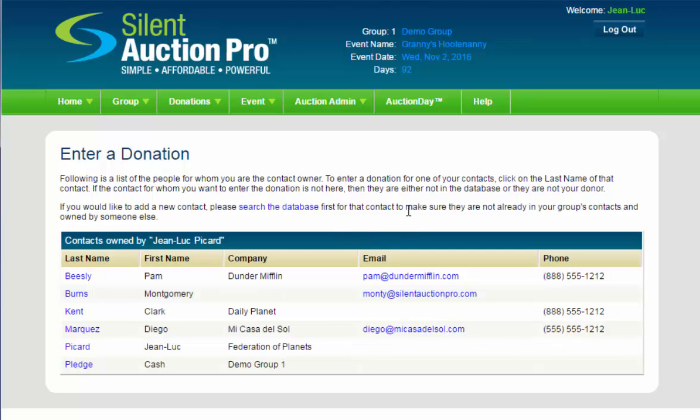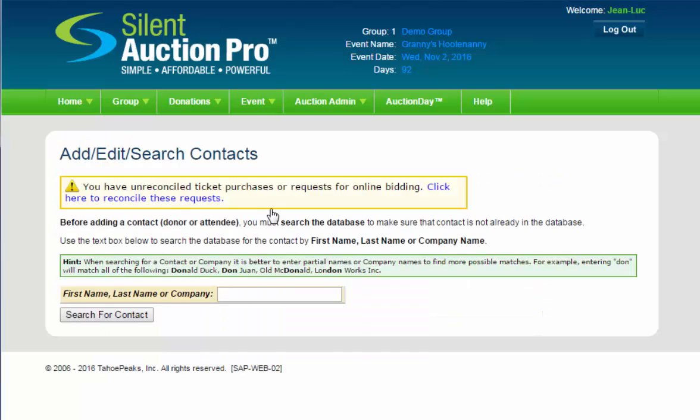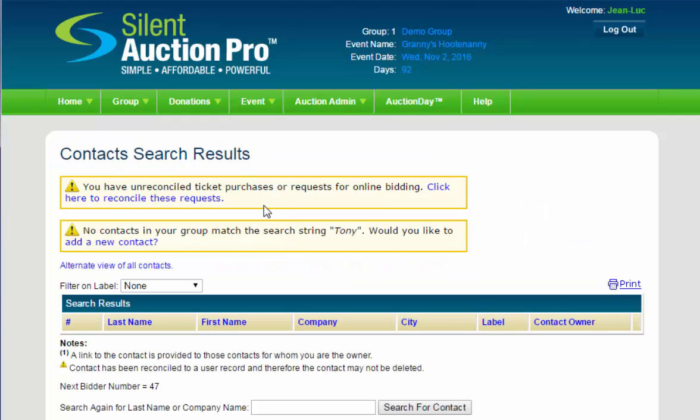In this case, I want to enter a donation for Tony Stark. So I'm going to search the database to see if Tony is in here first, since I don't own him. So we search for Tony. Looks like there's no Tony Starks in the system, so let me go ahead and add him as a new contact.